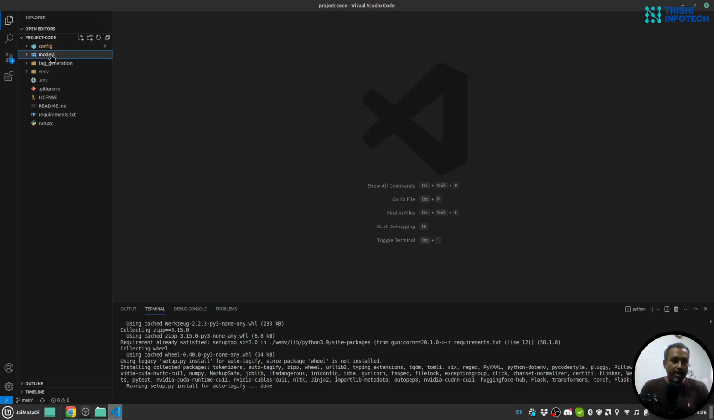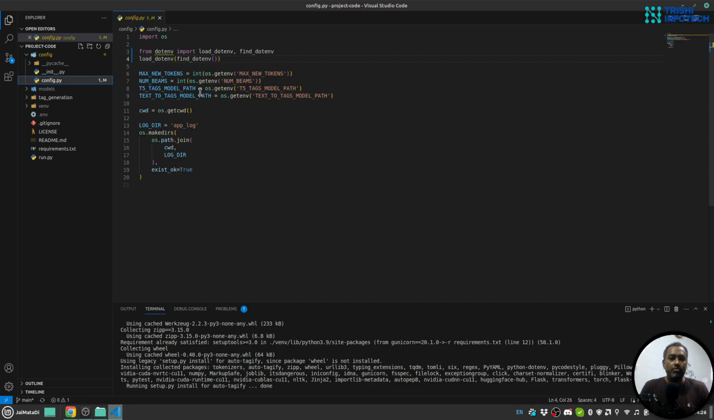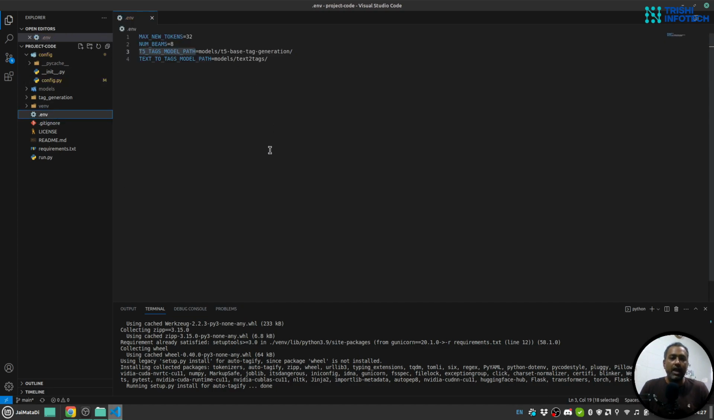Now, once we have that, I have a configuration file. In this configuration file, I'm reading environment variables. This is the T5 tag model path and text to tags model path. I'm at this point generating logs as well, so for that I'm creating an app log directory. There are two arguments that we can change in order to make the output better: max new tokens and number of beams. We can set them using environment variables.